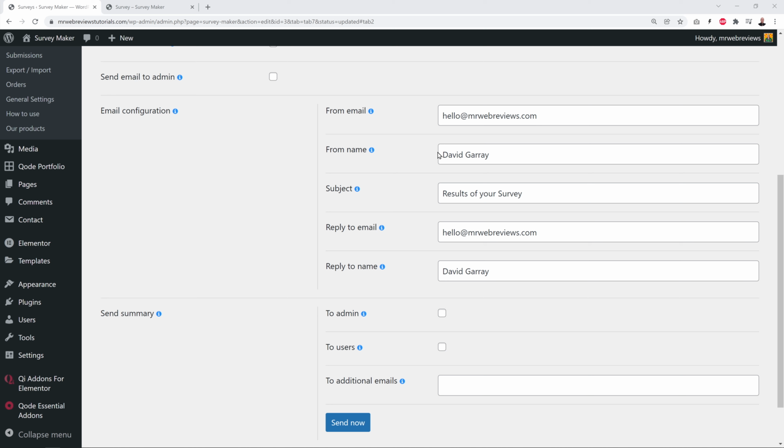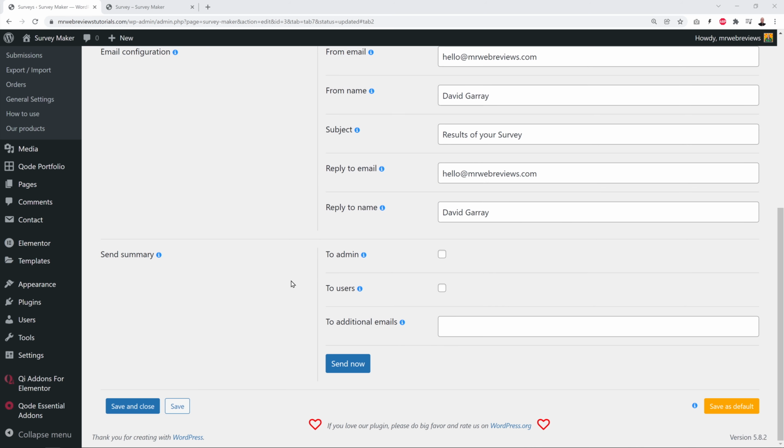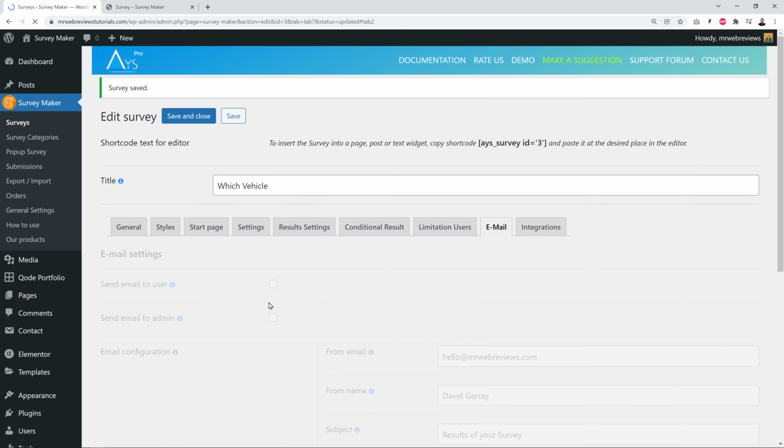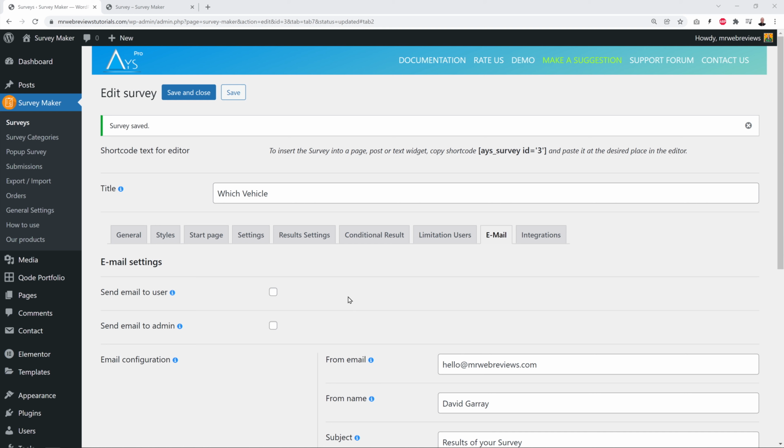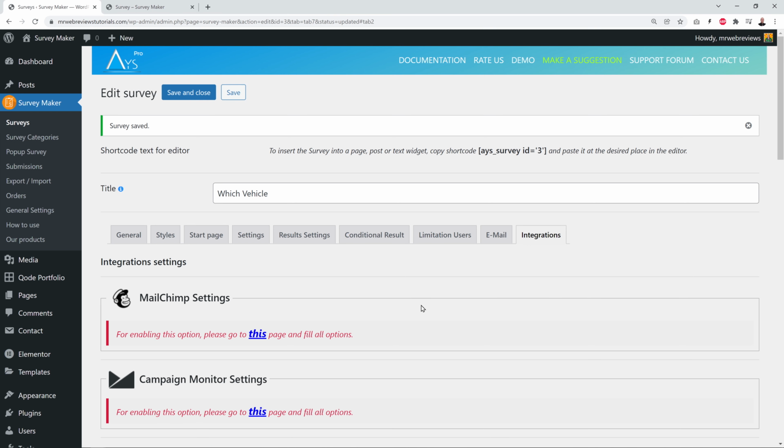So just put your email address, your name, and then the subject of the email, and then repeat your email address and your name right here. Then scroll down the page and click save. And that's it. And then if you want to use third-party integration, all you have to do is click on this tab here. And as you can see, you can select among all these different options.